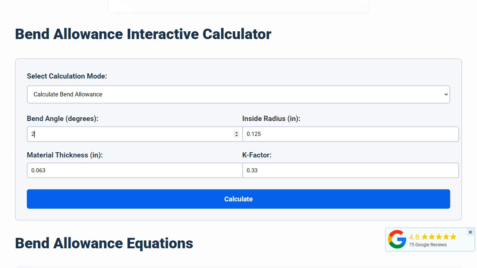Finally, select or enter the K factor, which represents where the neutral axis sits within the material thickness. Common K factors range from 0.3 to 0.5 depending on your material and bending method.